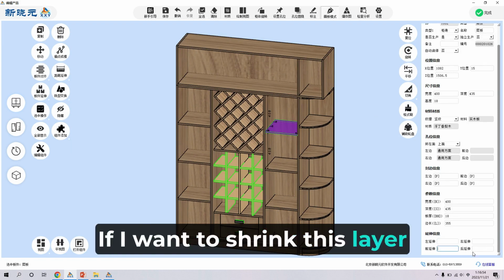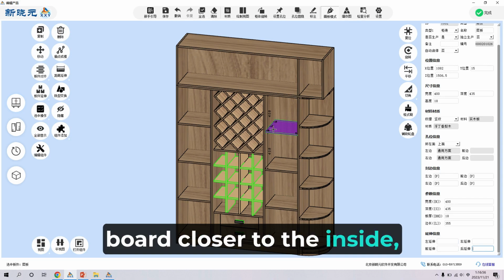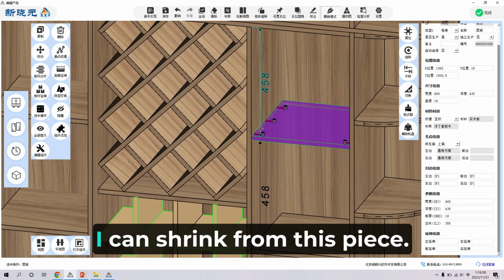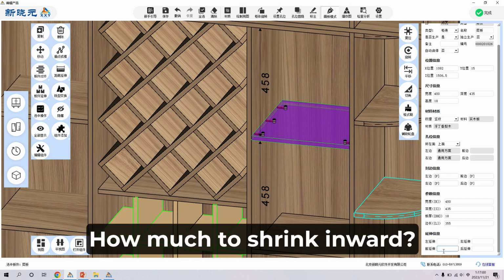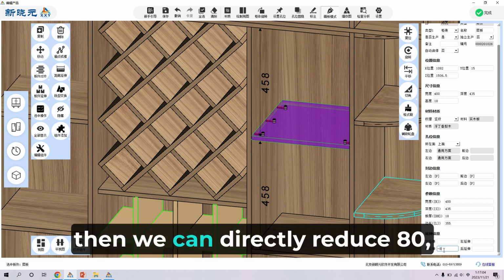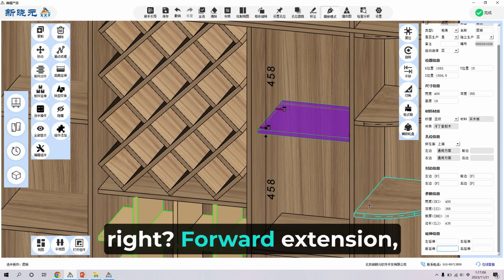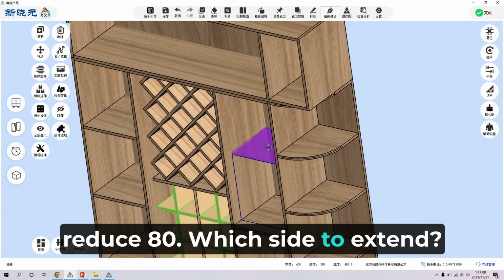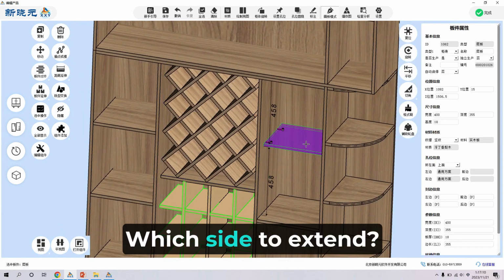If I want to shrink this layer board closer to the inside, if I want to shrink a single piece, I can shrink from this piece. How much to shrink inward? For example, if I want to shrink 80, then we can directly reduce 80, right? Forward extension, reduce 80. Which side to extend?